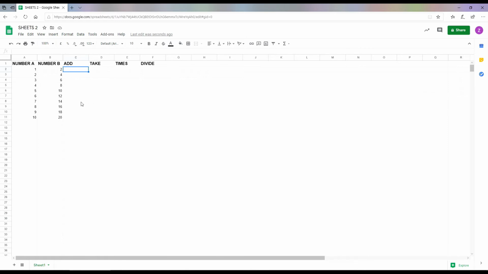So remember, a formula always starts off with an equals and we want the cell reference. So as we saw last time, we could type in A2, but instead we're just going to click there and get the computer to put it in for us. This column we're adding, so I'm going to add, and then we're going to click on B2 and we're going to press enter.